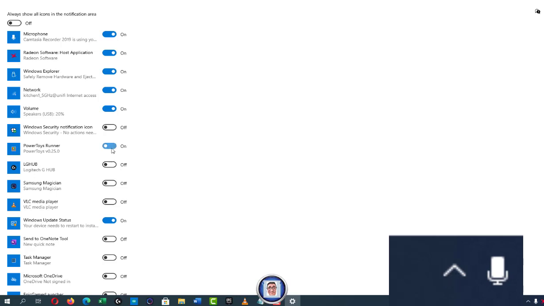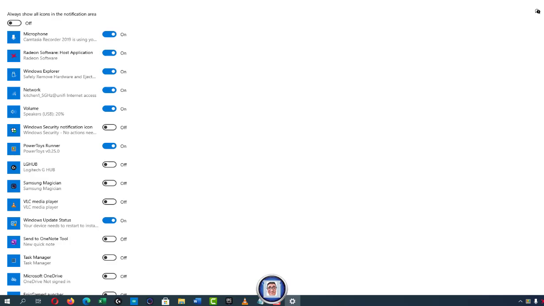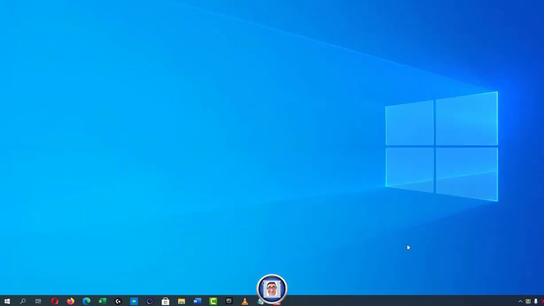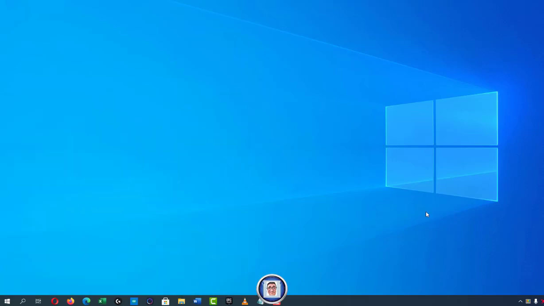As soon as I click here, you can look in here. If I remove it, as simple as that. Of course, you have other options if you want to, or you can put a link here with one click, but this is not really necessary. Or the other option is you go to the start menu and launch PowerToys.